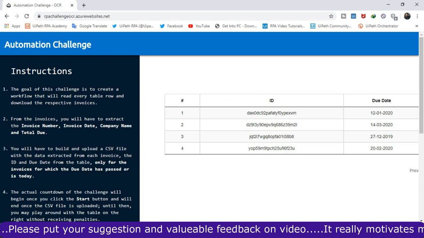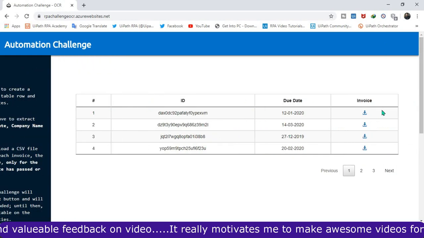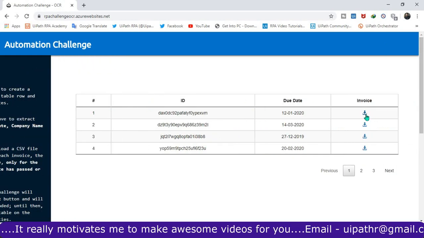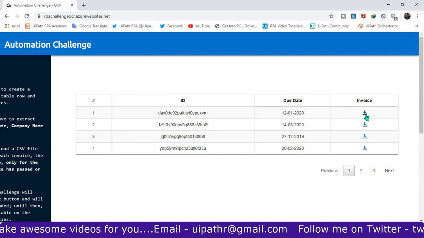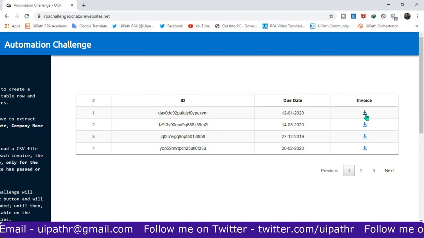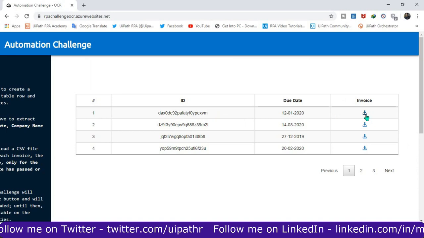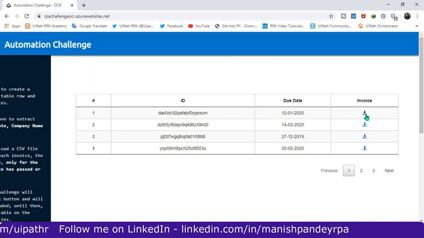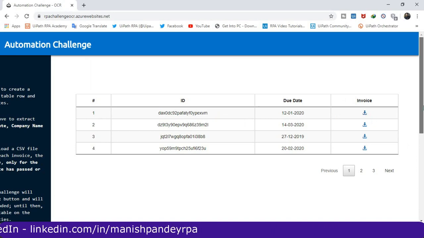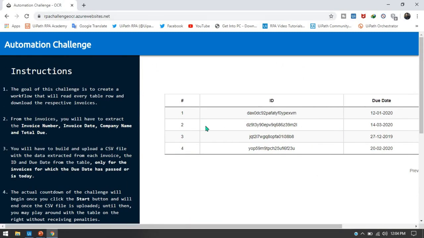What you have to do is download the invoice, extract the data from there, and then upload a CSV on this page, and then it will show you whether you have succeeded or failed. So today we are going to automate this page, RPA challenge automation with OCR. Before that, I am going to show you a few instructions of this automation challenge page.